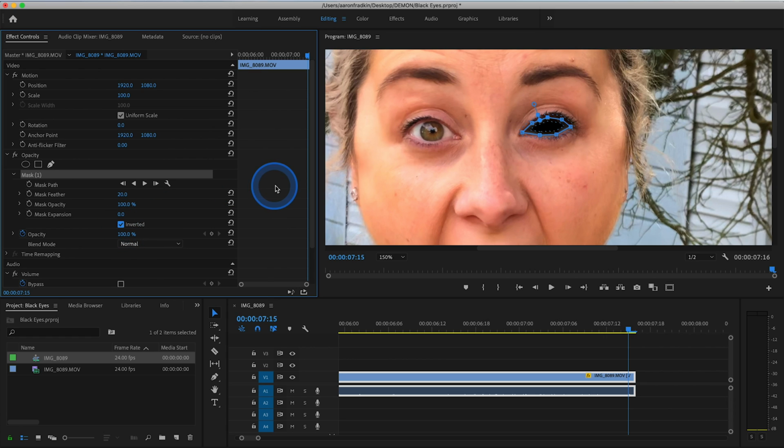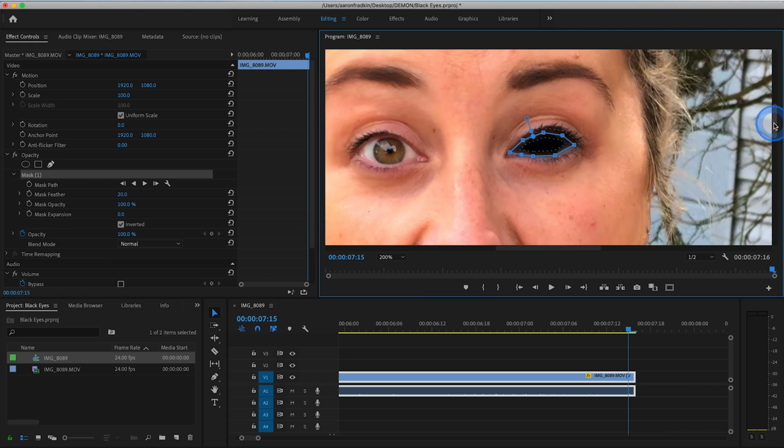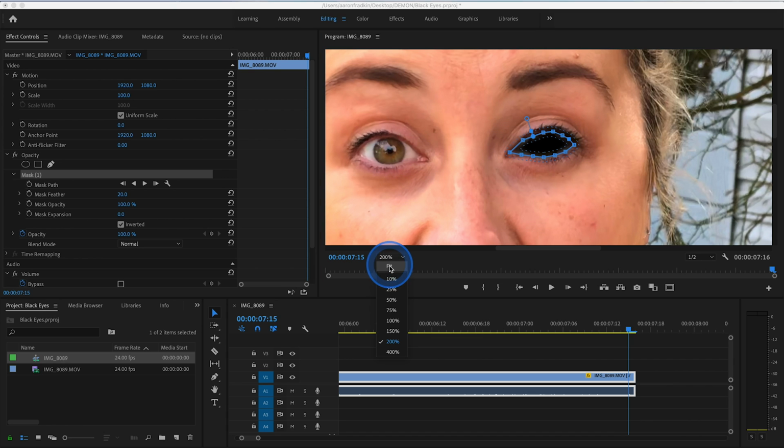And once we've done that, we can sort of make some micro adjustments here. Might help to zoom in even more. Obviously, the more precise you are, the better this is going to look. And once we are done with that, let's zoom back out here.